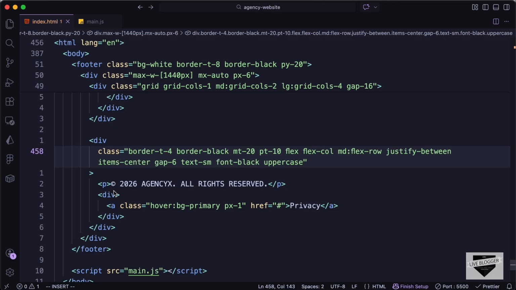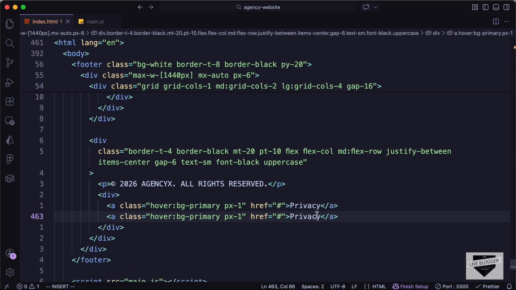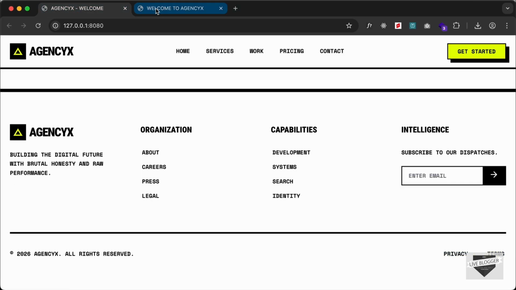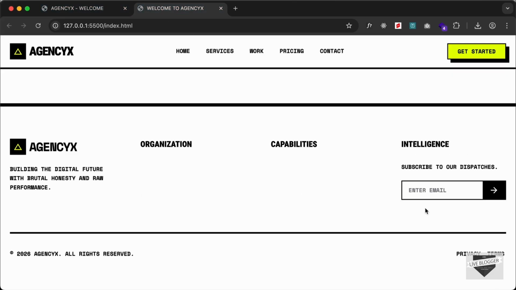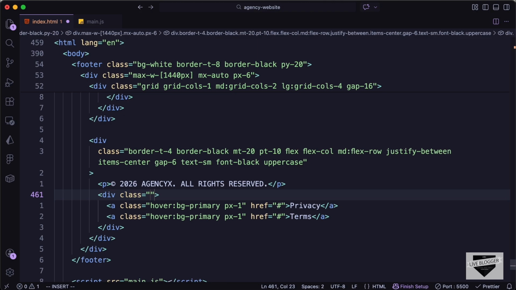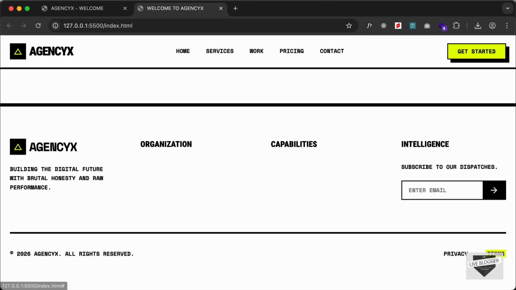Let's also add another link, and let's copy this and paste it down here. Here let's change the text to terms, and this is how it looks. We have these two links displayed over here. We need to add some gap between these two links. So for that, let's go to the container, and here let's type class. Let's set the display to flex and a gap of 10. So this is how it looks.